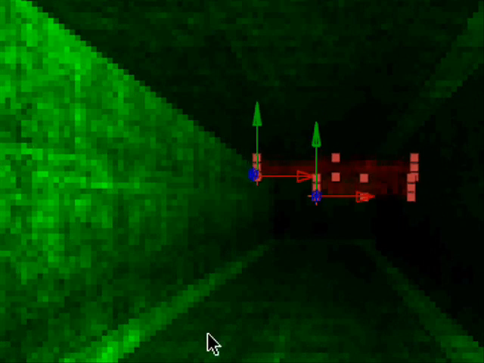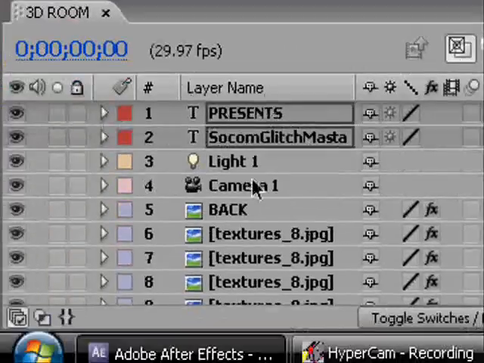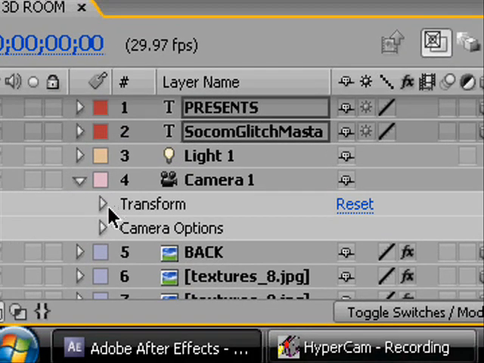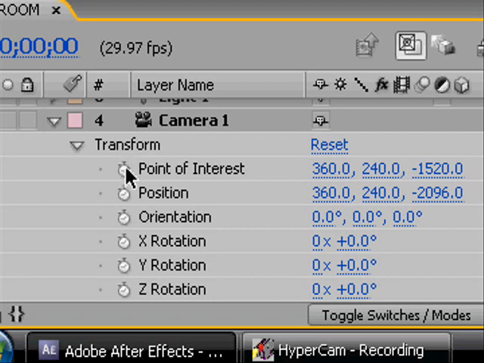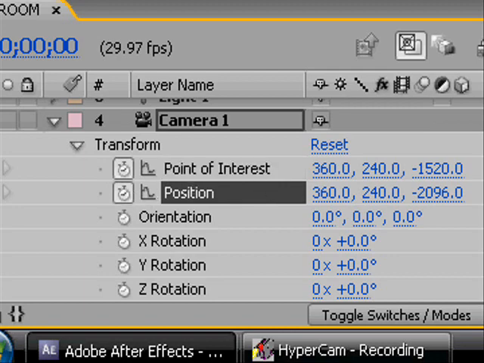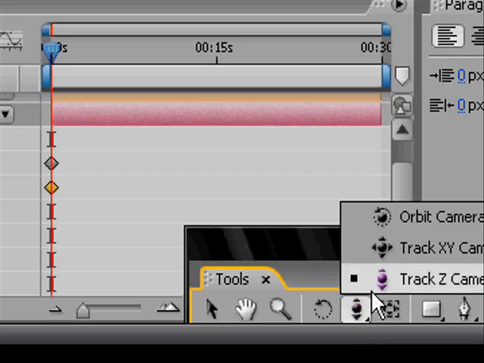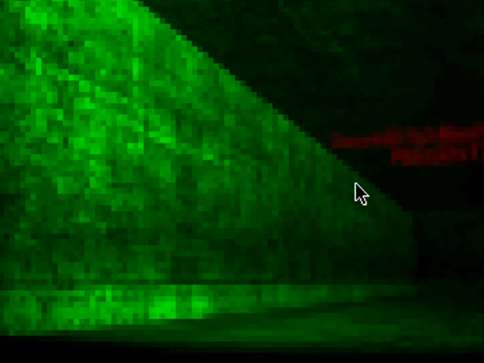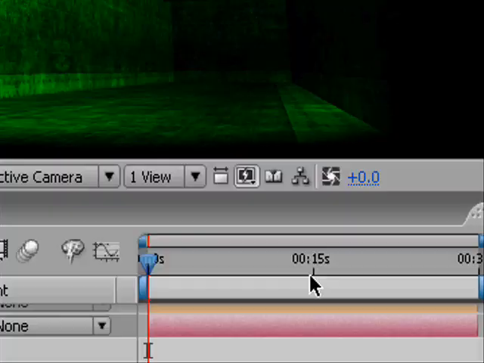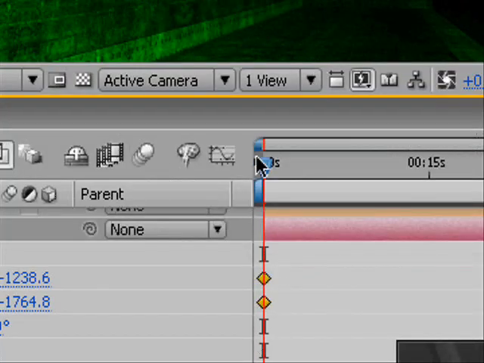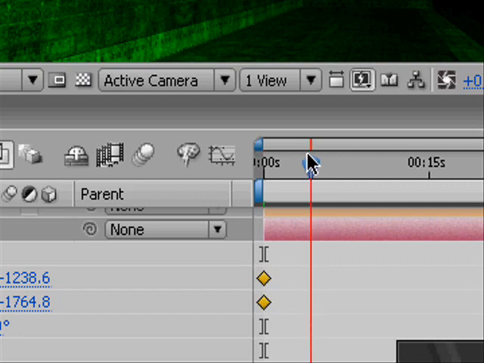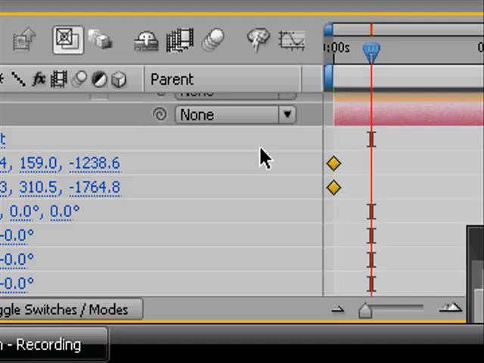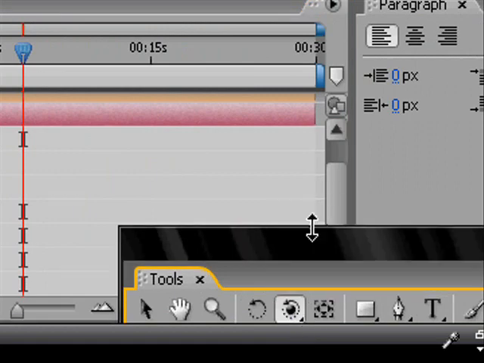So go to your camera, click this little thing, transform, click on the little stopwatches beside point of interest and position, so just like that, and then use your camera tools and you can move the camera to where you want it to start in the beginning of this film. And then click and drag over a few, maybe 3 seconds. Somewhere around 3 seconds, doesn't matter. And then move your camera to where you want it to be after the 3 seconds. Like so. I'm going to move my camera a little bit.